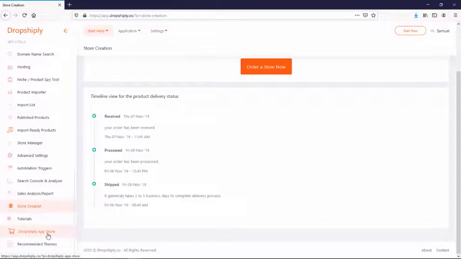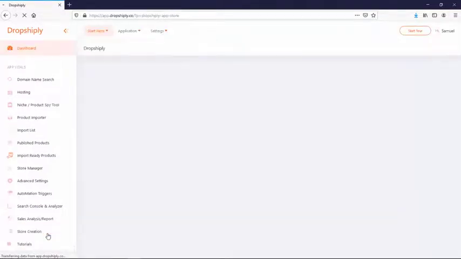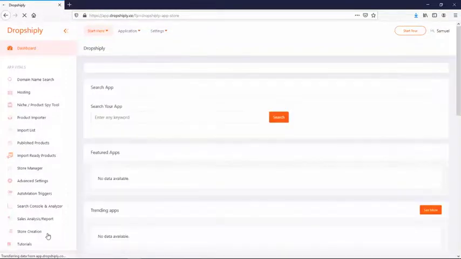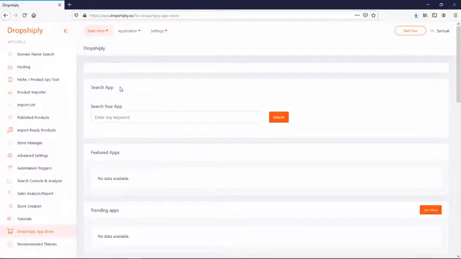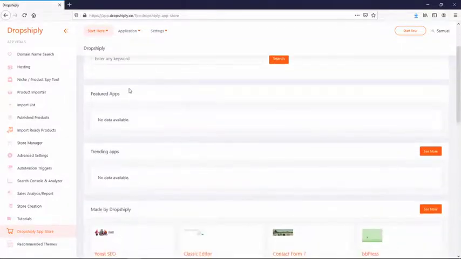And then the Dropshiply App Store. This is probably one of the most amazing features we created for Dropshiply. Basically, we have our custom built-in App Store, which is similar to Shopify, where you'll be able to instantly download a ton of custom-made apps specifically built for Dropshiply. You can search apps here. You can just enter your favorite one, your favorite niche, category, whatever.